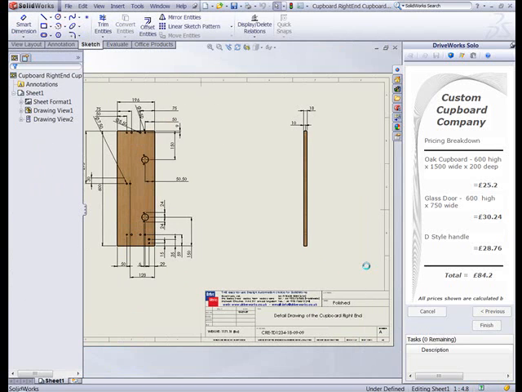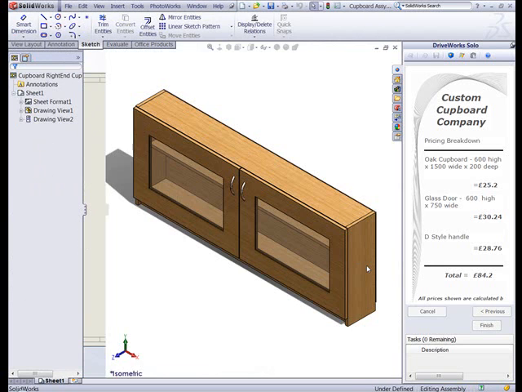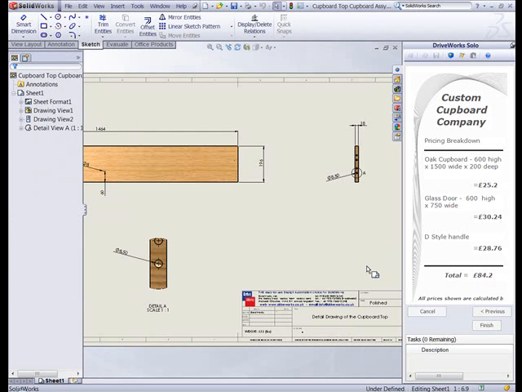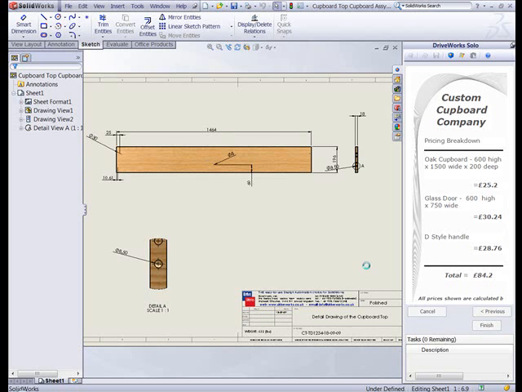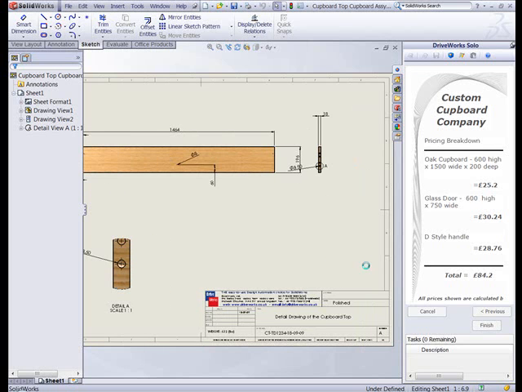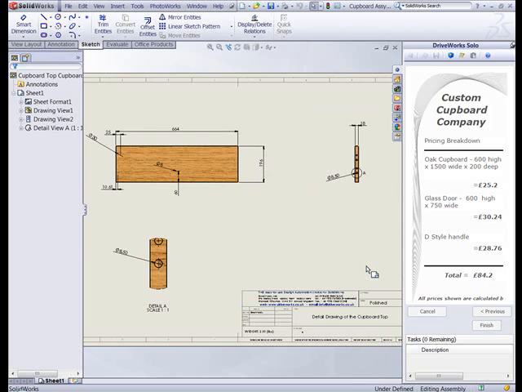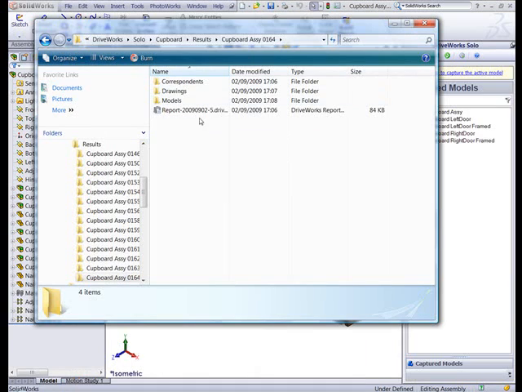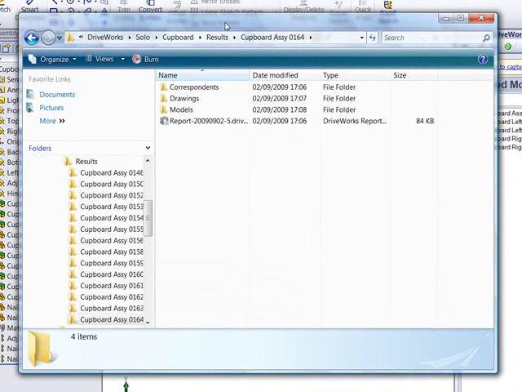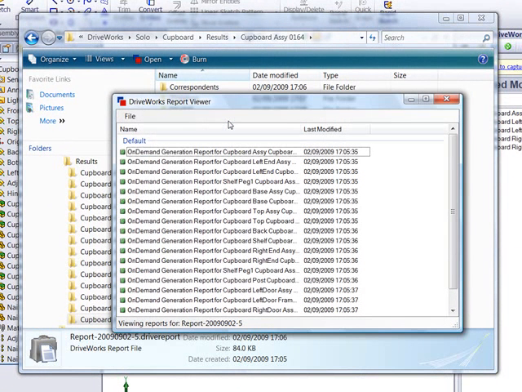The oak material that we applied to the cupboard is being driven and applied to all of the models and drawings. DriveWorks Solo has also created all of the documents, and it's opened a folder for us with all of the results in it. We get some reporting based on everything we have done, and we can check each of those reports to make sure that we have the required values.